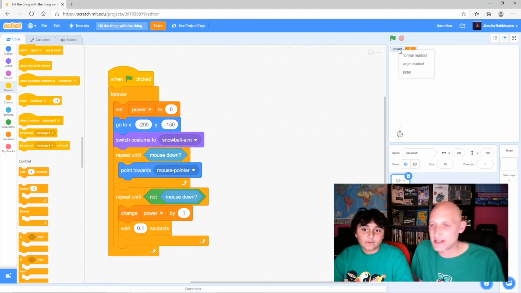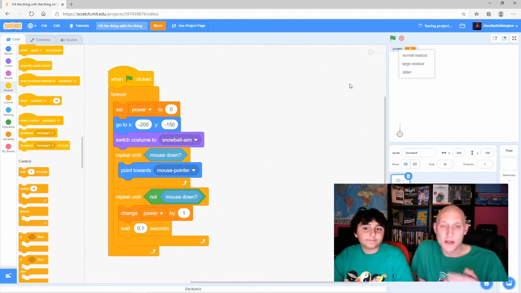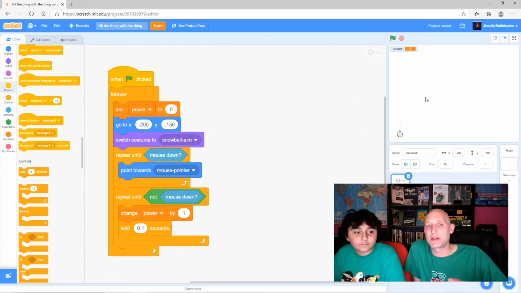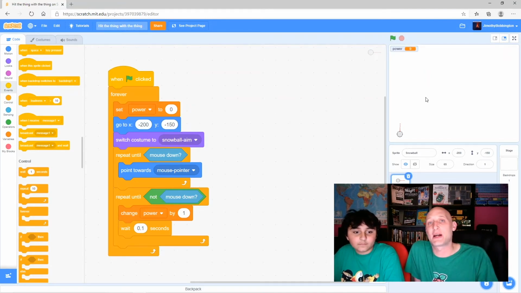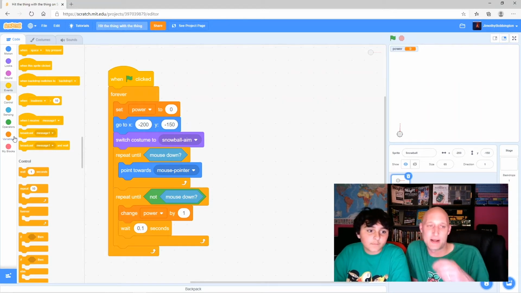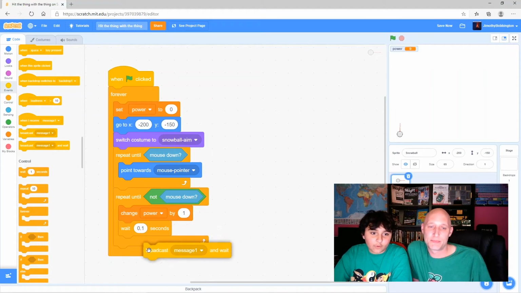Let's make the snowball move by the amount of power now, okay? Yeah. So what we want to do is, we could carry on extending this script, couldn't we? And making it bigger and bigger. But it's sometimes quite nice in Scratch to start breaking things up into separate blocks. So what we should do is probably have a broadcast and wait at the bottom of here. So if we go into events, right at the bottom we're going to grab a broadcast and wait. We're going to put that underneath the repeat until.